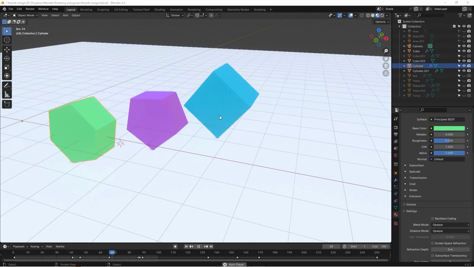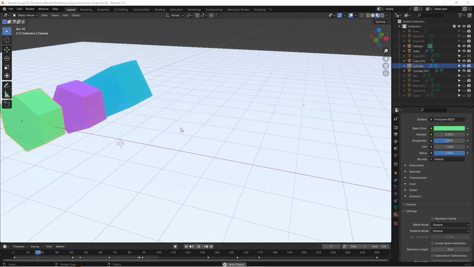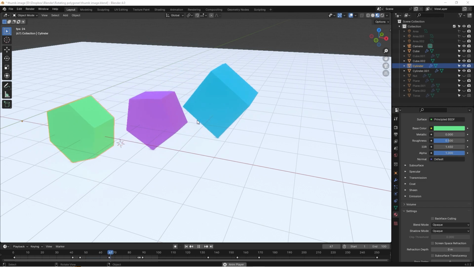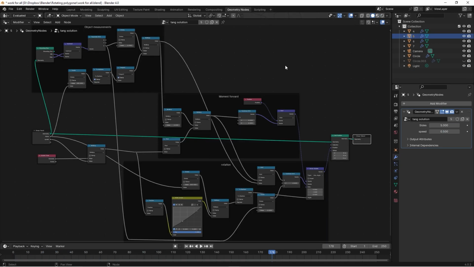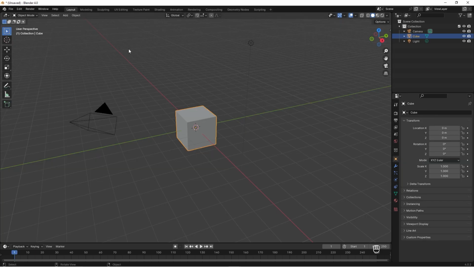Hi. Okay, so the end goal for today is to make regular polygons, objects with the sides equal length, to roll like this. And this is the complete node setup. Okay, so we start out with a new scene and we can actually keep this cube.